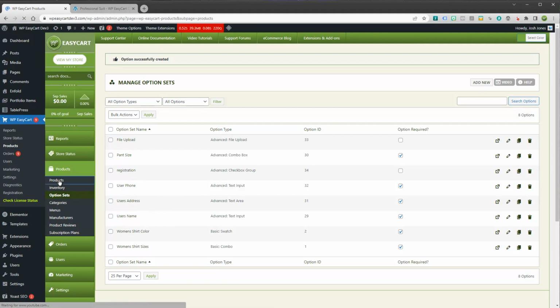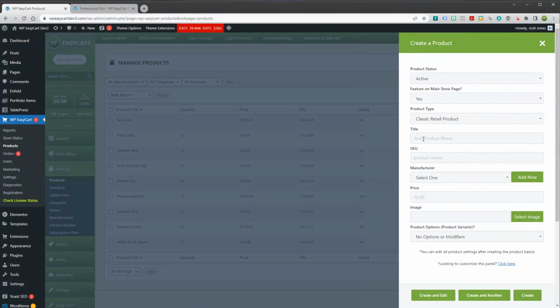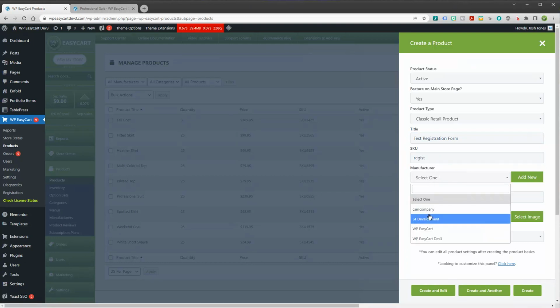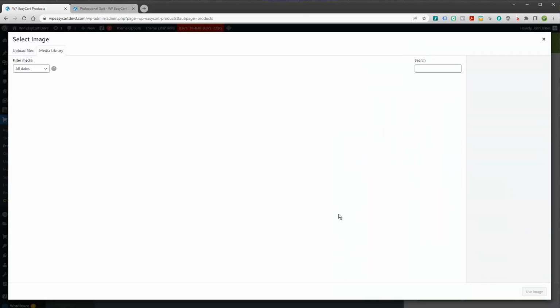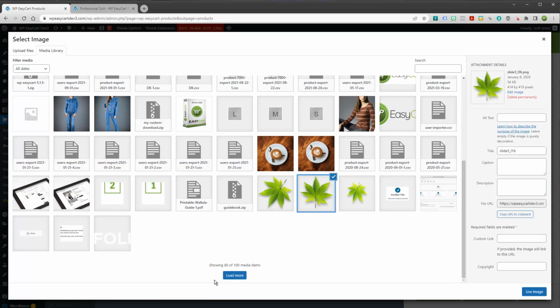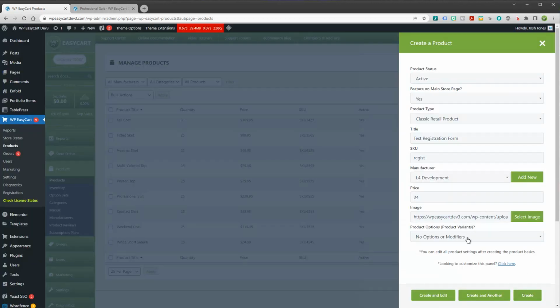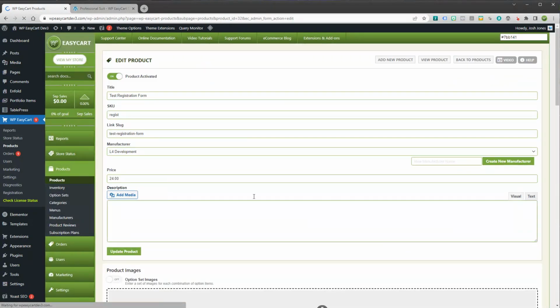So let's take a look at a product, and I'm going to add a new product here, and let's just call this registration form. And we'll just give it a quick SKU, quick company, quick price. Maybe it's $24 to register. I'm going to select a quick image here, maybe just this leaf, just a registration form. Okay, and I'm going to go ahead and create this product, and I'm going to dive right into editing it.